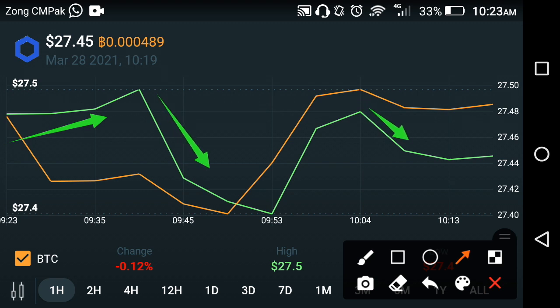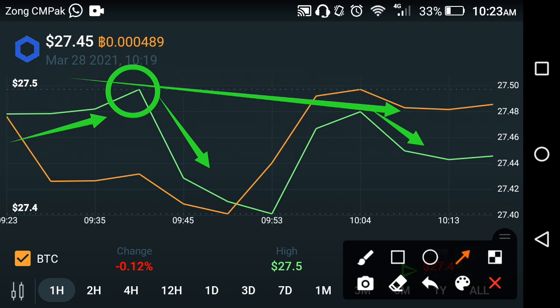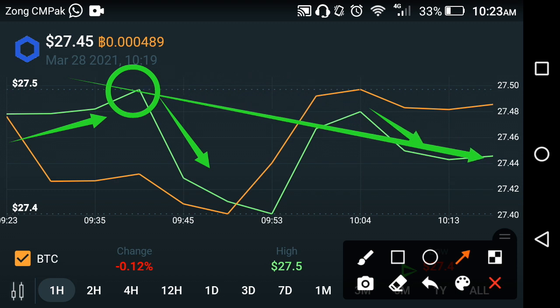So it is falling down. As you can see here, that is the top point of Chainlink in the last 1 hour. Now currently it is falling down. As you can see here, it is falling down, and currently it is falling very badly and very fast. So it is clear that it's a bad time for Chainlink holders.